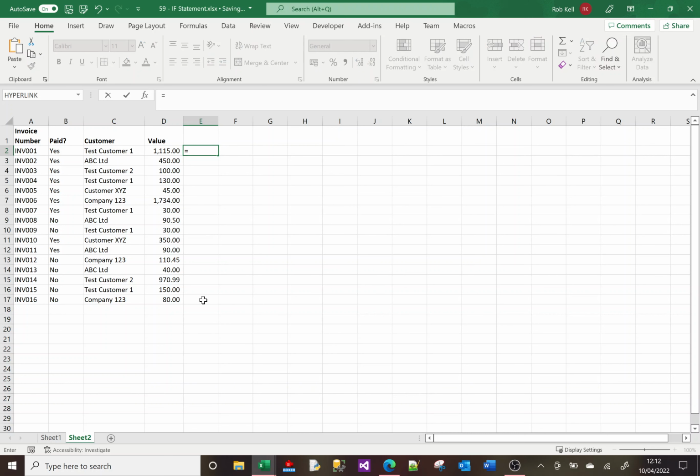So I'll say equals IF paid equals yes. So the first of my two bits of logic is, is paid yes? And if it is yes, I want to check if ABC Limited is the customer. So the first thing to do is to say, is paid equal yes? And if it's true, I want to do another test to see if the customer is ABC Limited. So I will say here, I don't need to put an equals. An equals comes at the beginning to say you're now writing a function.